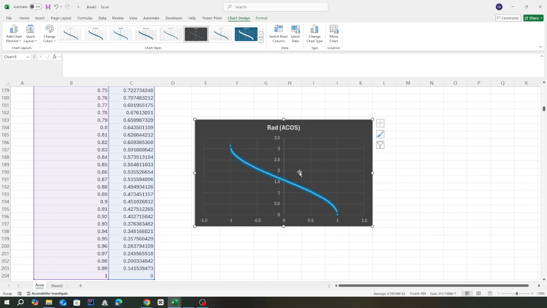You'll be able to understand that it starts with pi, which is right here, 3.14159, and it goes down to 0. It's going to be the number pi at -1, and at the number 1 it will go back down to 0. So this is how you use the ACOS function inside of Microsoft Excel.